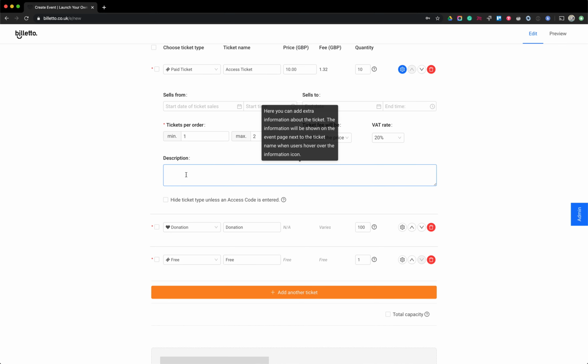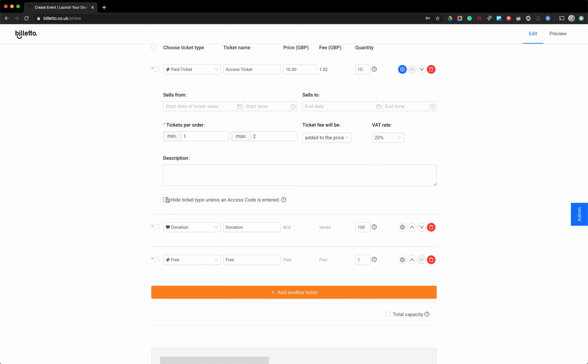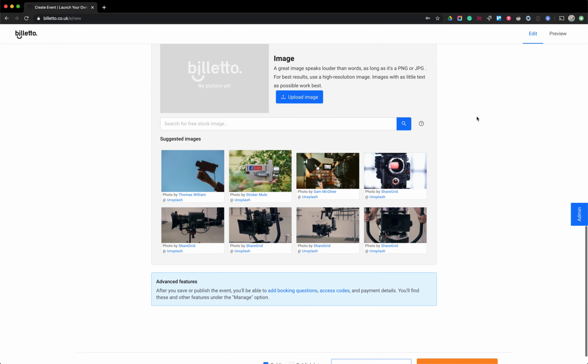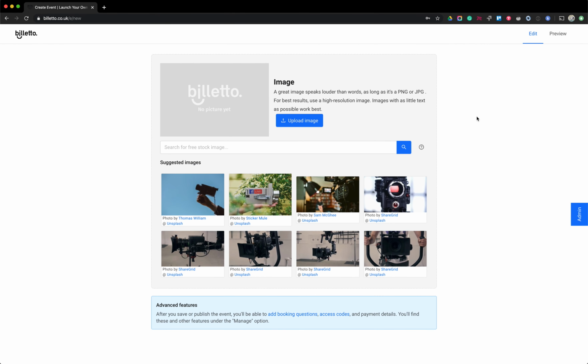You can add a longer description for your ticket if there's some sort of instructions that you want to give per ticket. And you can also hide a certain ticket and enter the access code for it later if there are some special tickets that you want to add. For all of this, I would really recommend to check our help center and get the details on every single field over here. Now moving forward, I need to pick an image for the payment page.